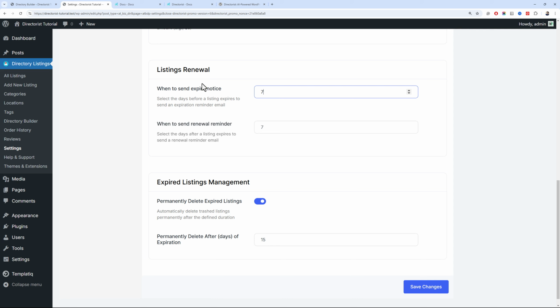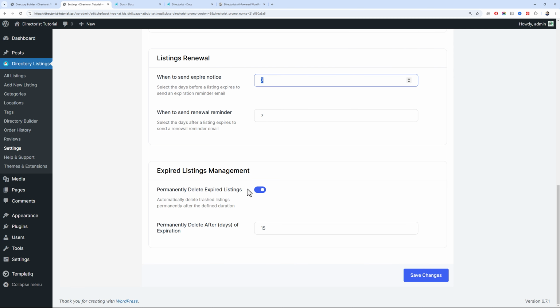And then you can set listing renewal notice days, when to send the expiry notice, when to send the renewal reminder. You can pass in the number of days over here. And then you can select how you want to manage expired listings. Permanently delete expired listings after how many days. You should keep this on because you don't want to have that much useless data stored on your website. Like if a listing is expired, it should be deleted.